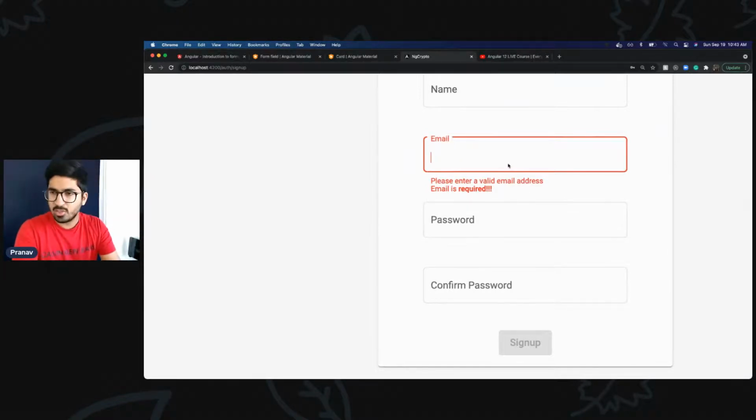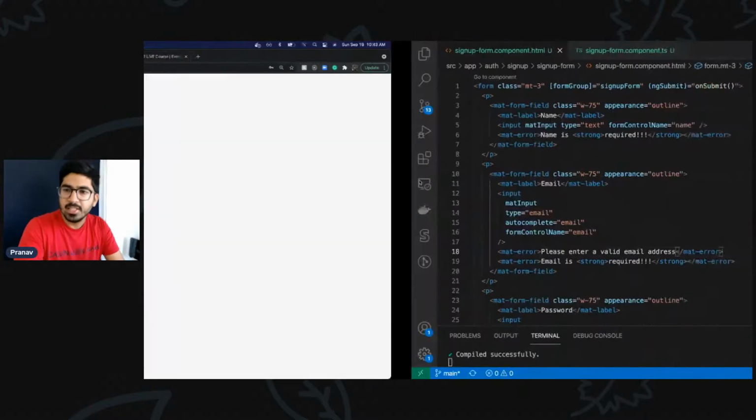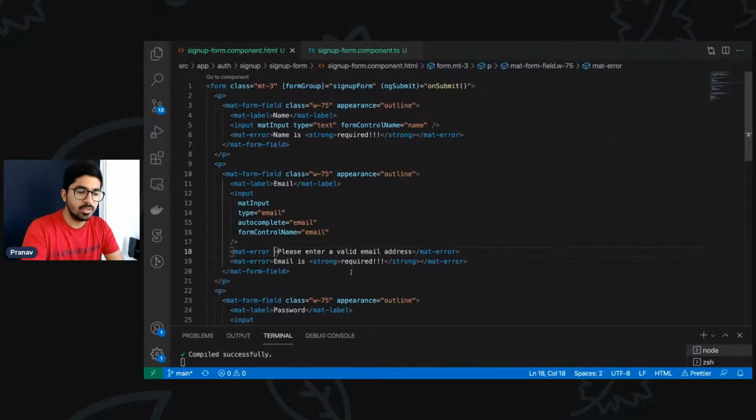That's not what I wanted. And if I fill something, it's still the same thing. I want specific error messages. So basically, you just have to add the if conditions. ngIf. Now, let's see what I'll do.